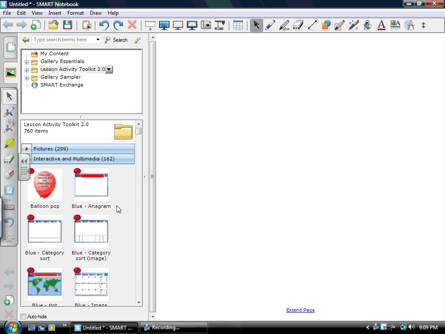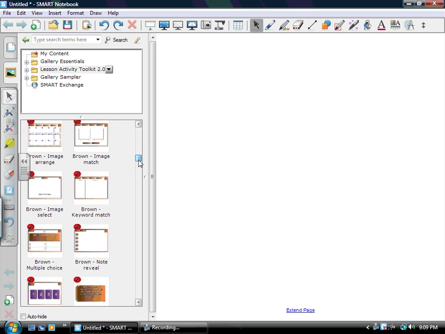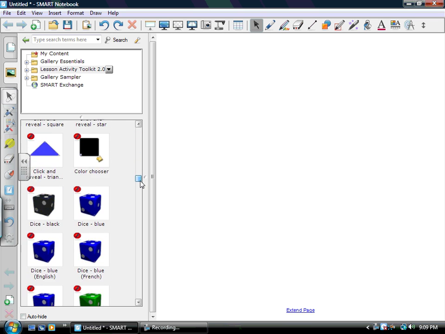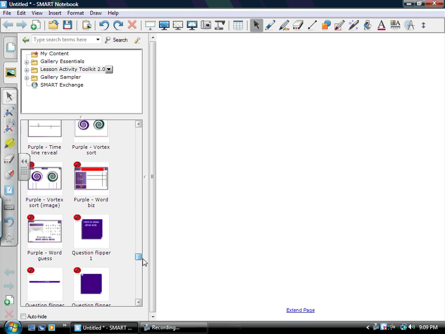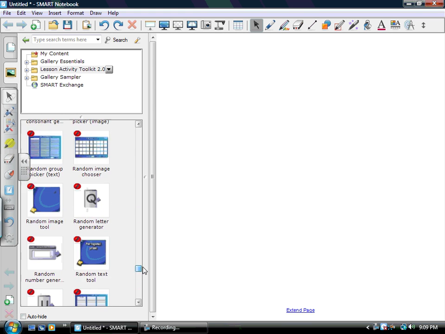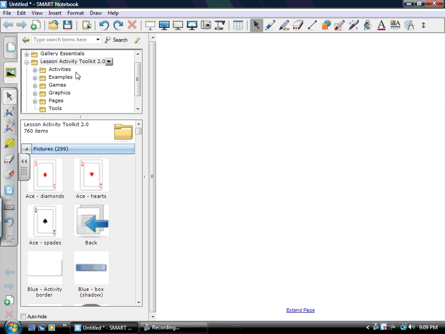Interactive and Multimedia, and you've got a bunch, 162 things on here, all kinds of different things that you can use. You can edit and modify, or you can use what they have. So I'm looking for the balloon. I do not see it. It may not be on that one. Let's see if it's on pictures. No.